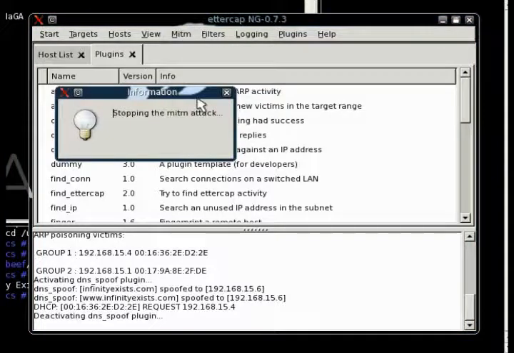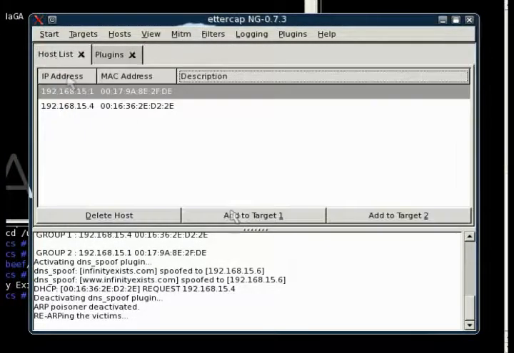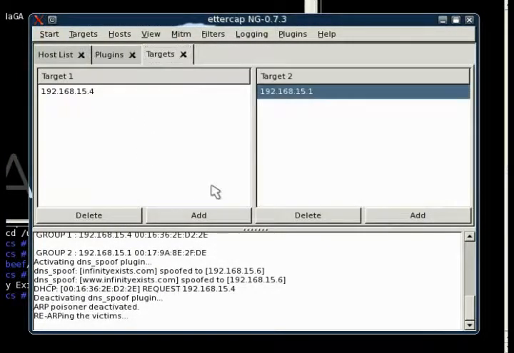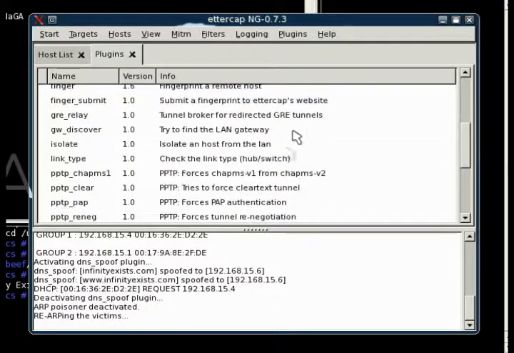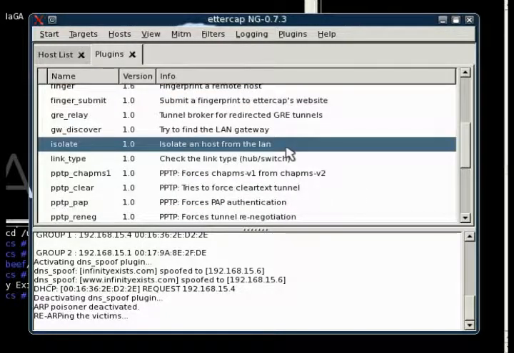Alright, for the next plugin, we're going to show you the isolate plugin. The isolate plugin will isolate a host from the LAN. It does this by poisoning the ARP cache with that host's own MAC address. So anytime it tries to send out, it's connecting basically to itself.